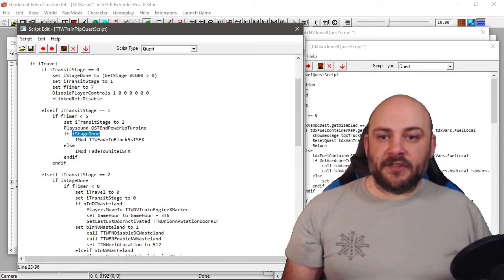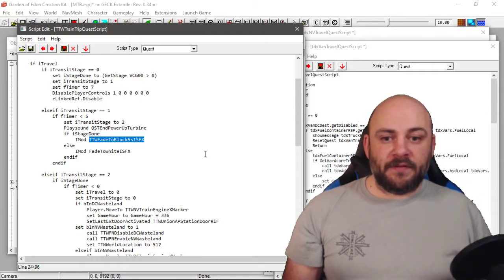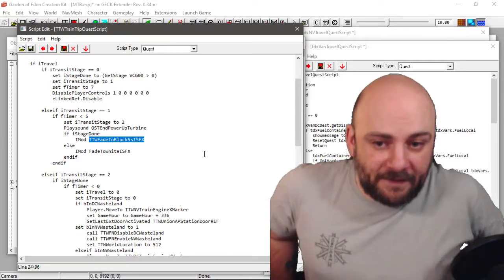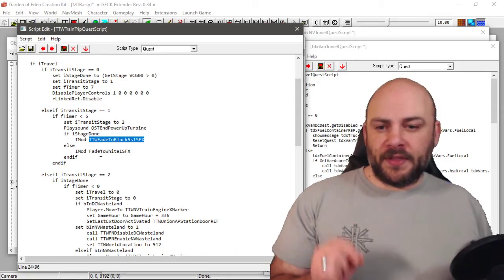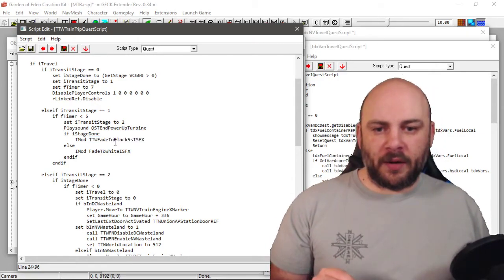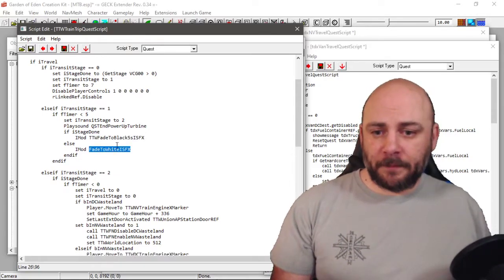Now, if iStage done, so we look here, if this is set to 1, then we're going to TTW fade to black, 5 second FX. Otherwise, we're going to fade to white. So this is something I want to keep an eye on, why we're going to fade to black versus fade to white. And we'll see how it's used.